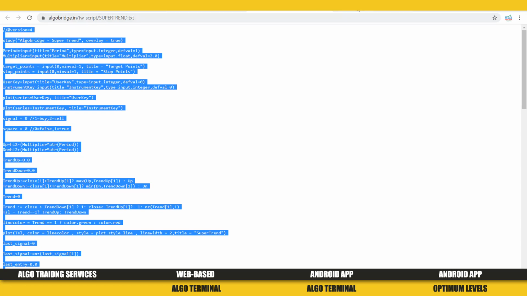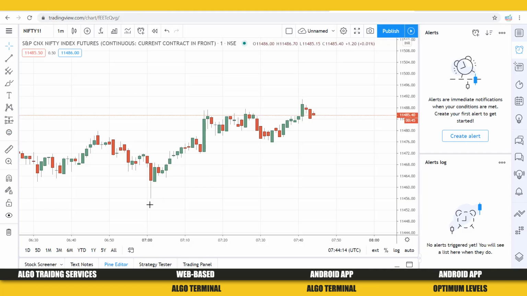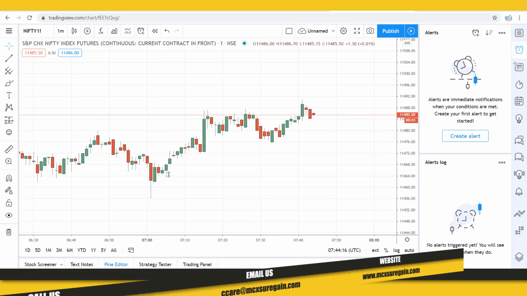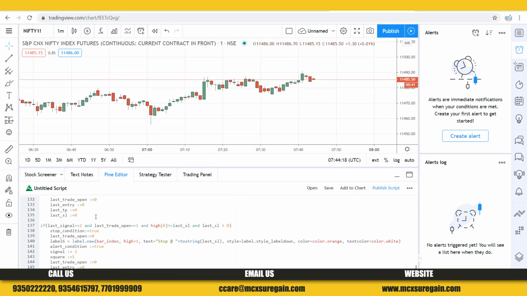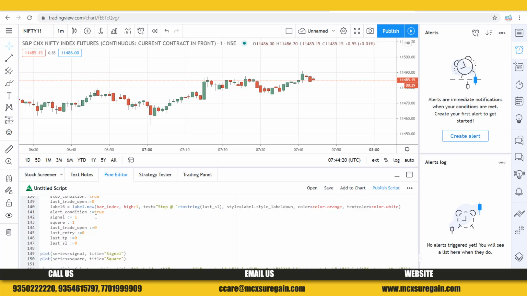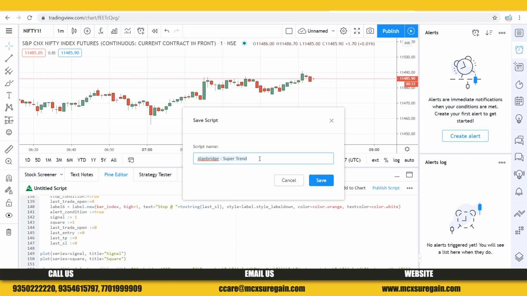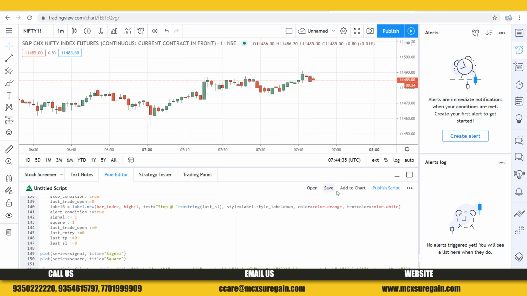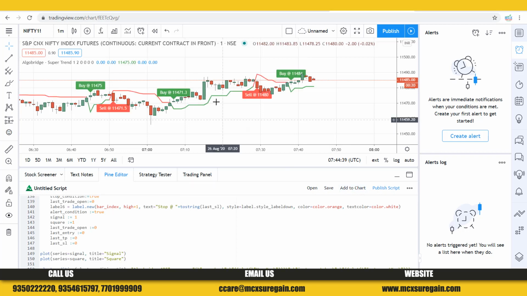Then the second process is you need to go to the Pine editor. Here at the bottom you will find the Pine editor. There you need to press Ctrl A, then Ctrl V. Then you need to save the strategy, and you can give it any name, your name or strategy name, whatever you want. Once you give it a name, it will be saved in the my scripts section of TradingView. After that you can click on attach strategy to chart. Once you attach the strategy, it will look like this.